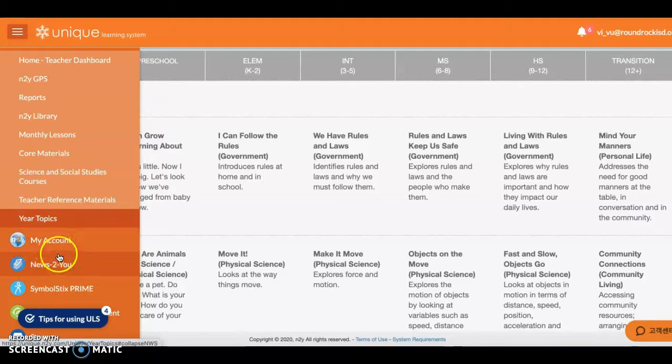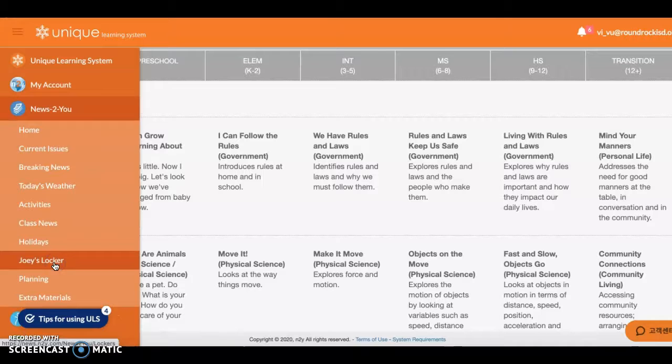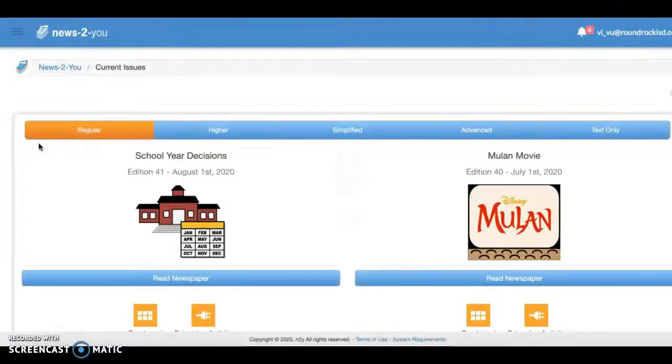Let's see. Under News to You, there are a couple different things that you can do. News to You is really great. So to backpedal a little bit, I focus on the monthly unique lesson about 2 weeks, and some of my kids are a little bit higher, so they usually grasp the concept a little quicker. So if I don't have any more to supplement to extend the lesson or the concepts, then I go into here and I can use current issues, and it's kind of like a mini ULS lesson.